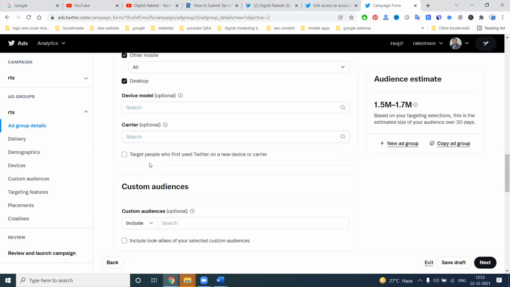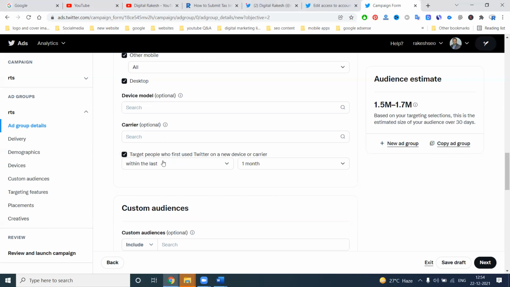And right now I can target anyone. So target people who first use Twitter on a new device and carrier. I mean, the first time I'm using a mobile device for Twitter, which is a new mobile and a new SIM card, newly purchased mobile, newly purchased SIM card. I use Twitter for the first time. I can target those people also. Some people are tweeting for the first time on a Twitter account. That target is more important.